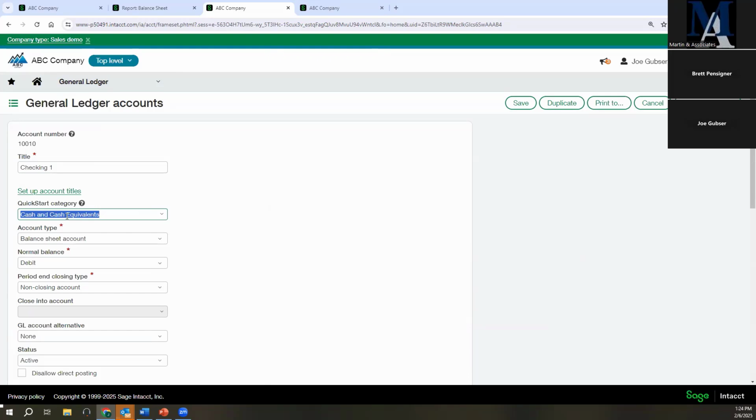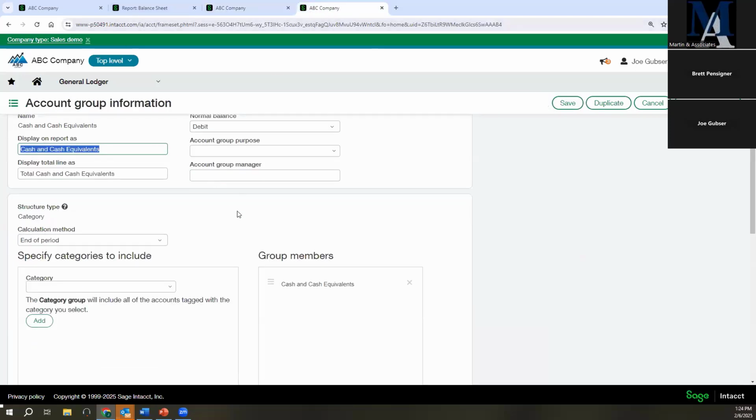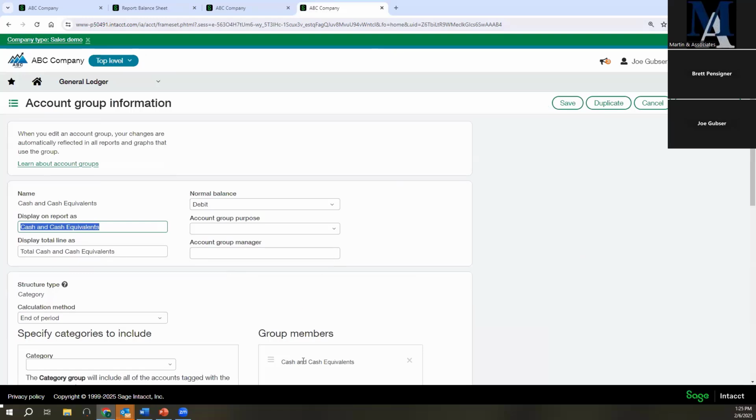The benefit of doing it that way is as you add new accounts to your general ledger, you know your financial reports are going to pick them up automatically, because they are assigned to account categories that are assigned to account groups, and your account groups are what you're using on your report. So all that information is picked up automatically without worrying about adding that individual account to your report.